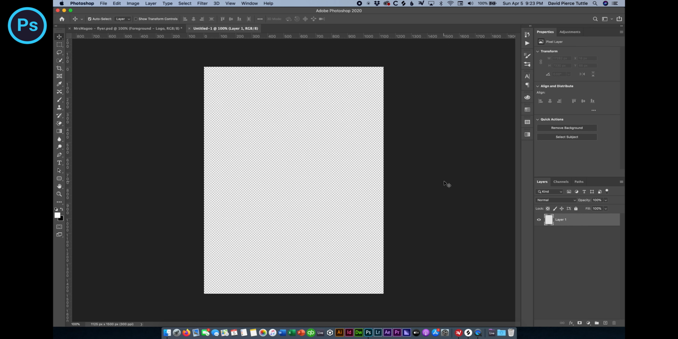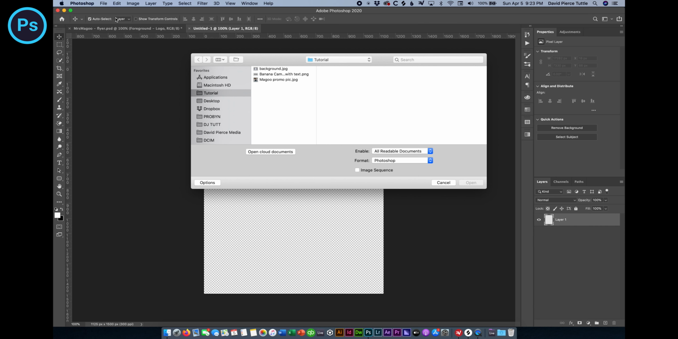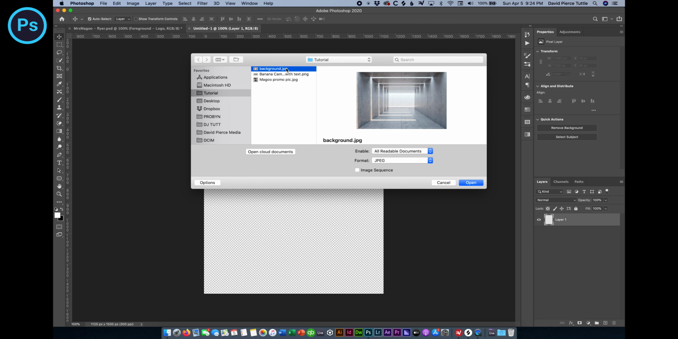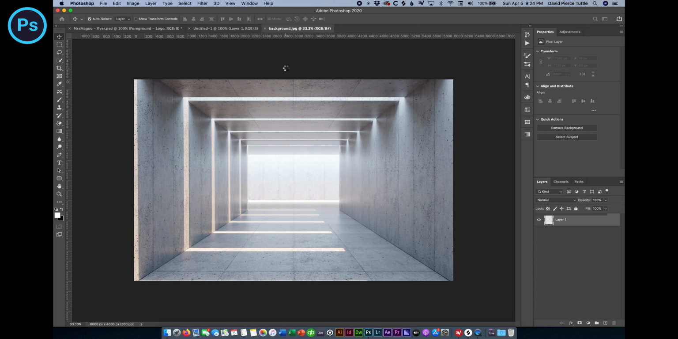Now we're going to import our media that we are going to use for our three layers. Go to File, Open, or Command O on your keyboards. And in this case, I've created a folder with our three pictures that we're going to use: a background, a logo, and then a promo pic. I'm going to hit Command A to select all and hit Enter to open them.